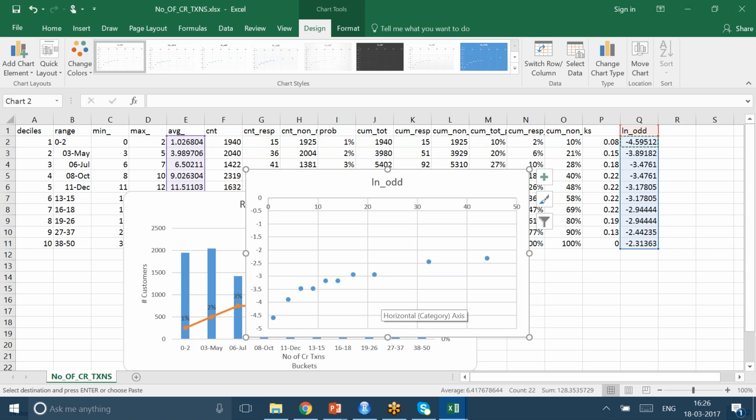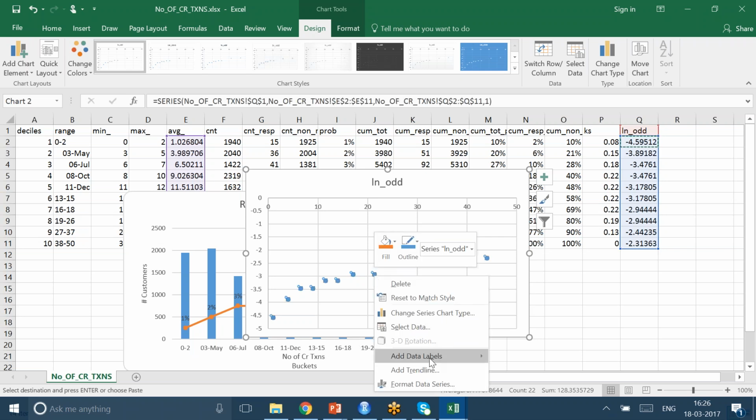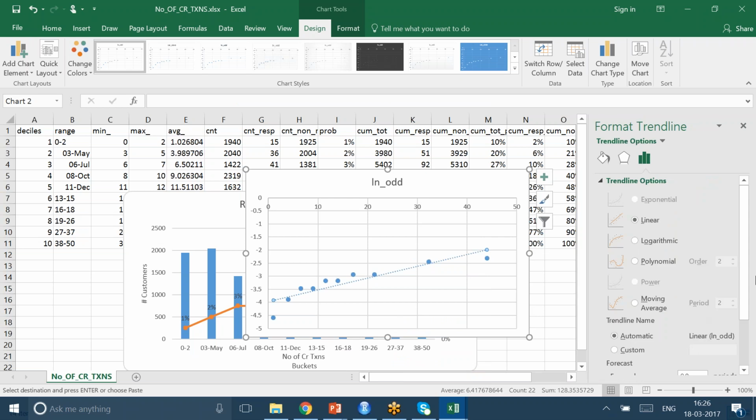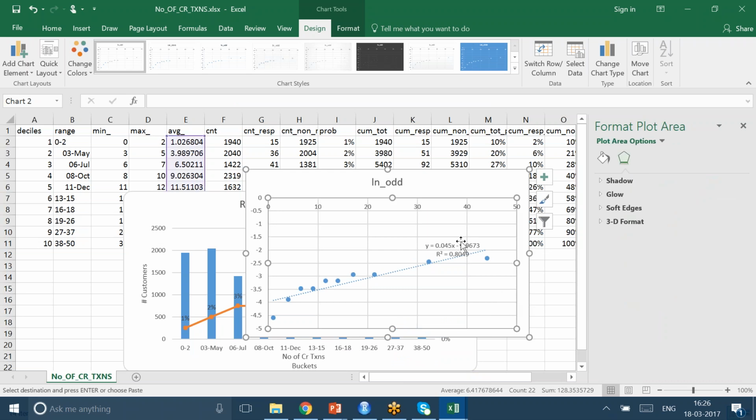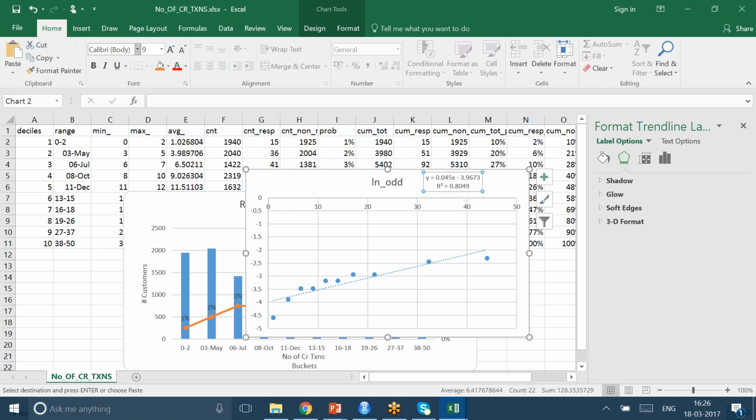When I do this, I add trend line, linear, display equation, and R squared. R square is 0.80. Reasonably nice. Do I need to do transformation? Probably no. I don't need to do any transformation on this. So there's no need of transformation.